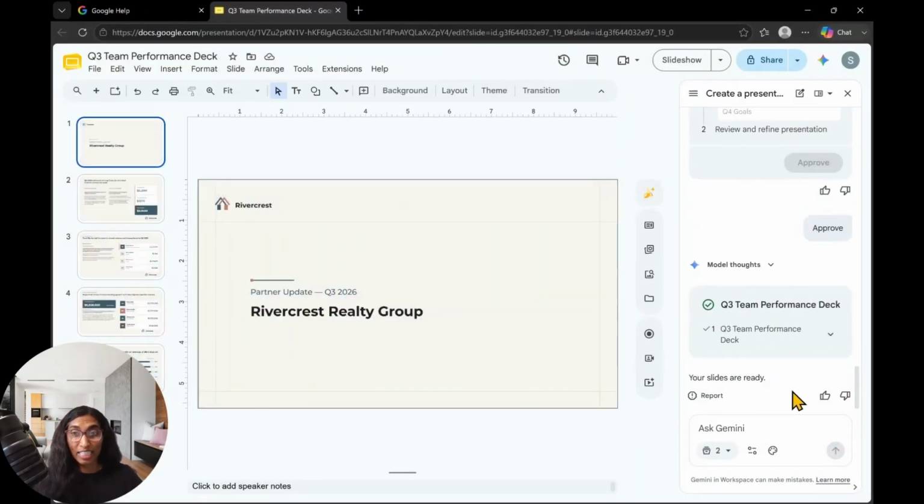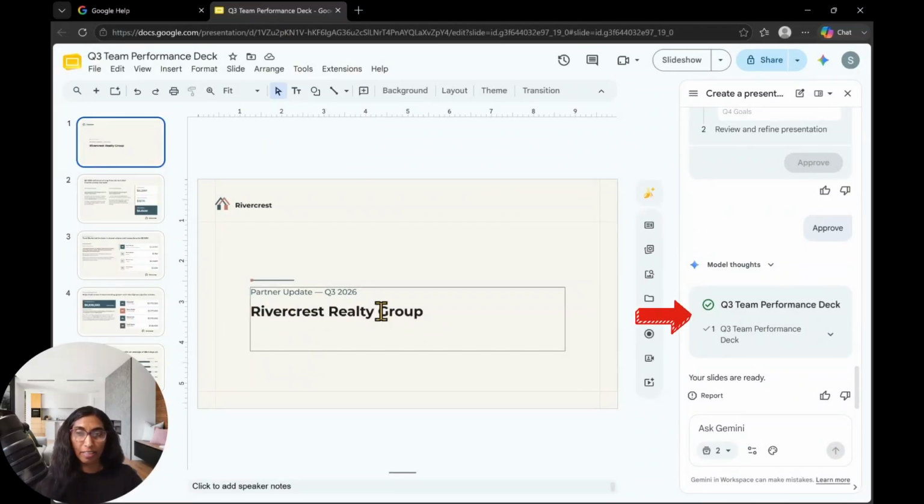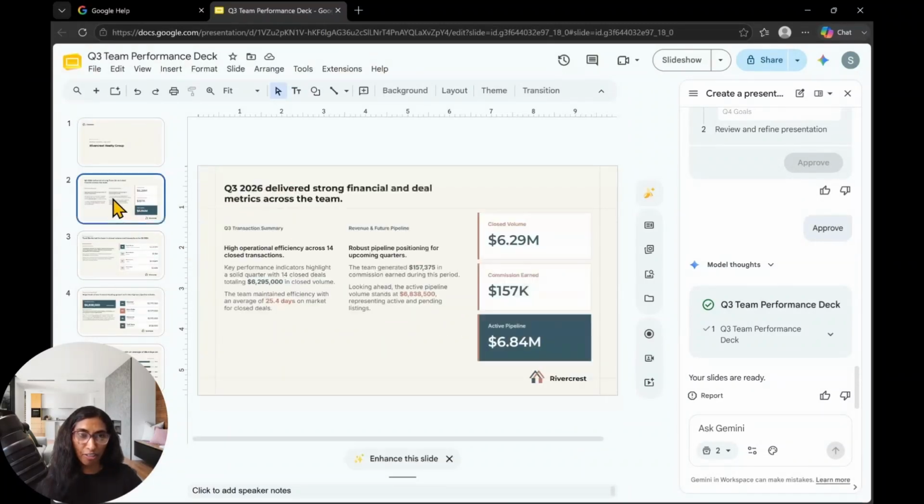Wow, it says your slides are ready. Q3 team performance deck is ready. So let's check it out. That's beautiful. 6 slides. First one is Rivercrest Realty Group, partner update, Q3, very nice. And then it's giving the operation efficiency, closed volume, commissions earned, and active pipeline.